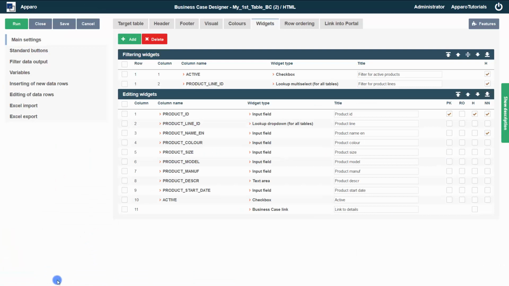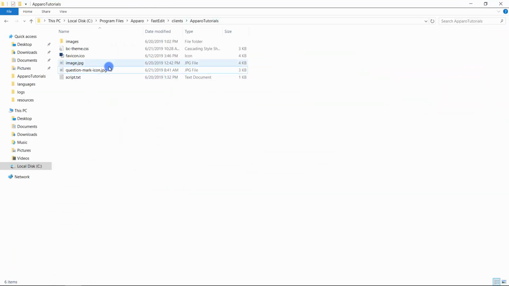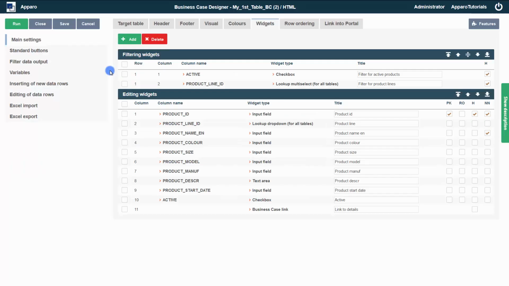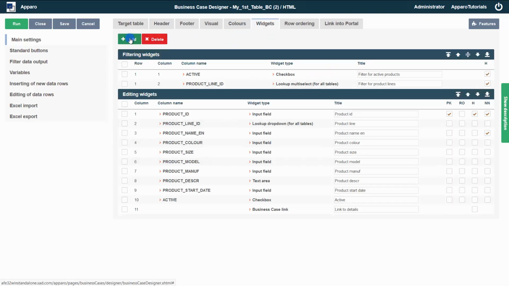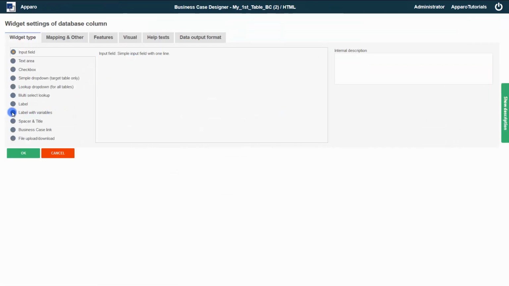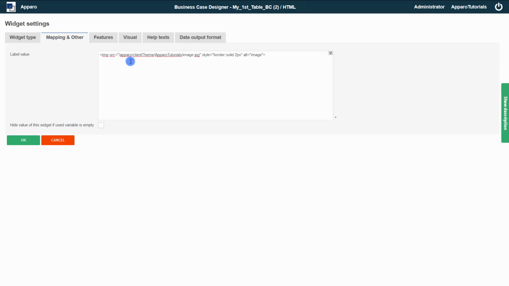In our next example, we will display a small icon that shows product details when you move your mouse over it. We copy the existing image tag and create a new editing widget. The widget type, label with variables, can output text, variables and HTML. We paste the copied image tag, and remove the style and alt attribute. Then we change the image name to !icon. And reduce height and width to 16 pixels.